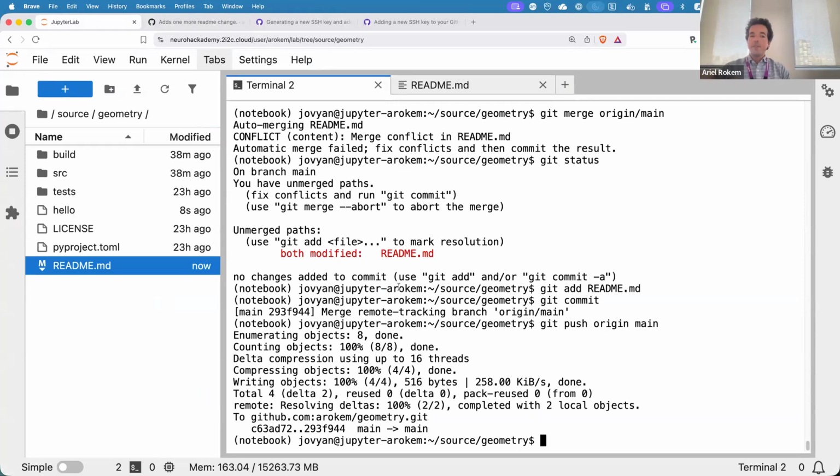Let me add one more layer of complexity here, which is that we'd like to actually avoid these kinds of situations where different people are working in the same place, making changes, and merge conflicts happen. And the way to avoid that is to never work on the main branch. And so now I'm going to introduce you to the idea of branches.